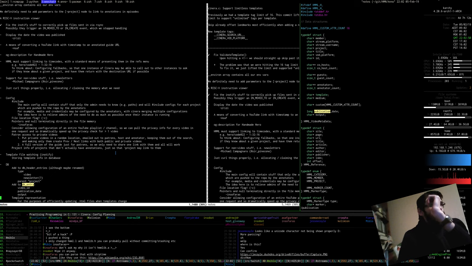DB template representation, add that. Add to DB entry header, yeah. Storing template in database. I guess implicit in the title of this note is that we actually want to have a watch handle for templates.